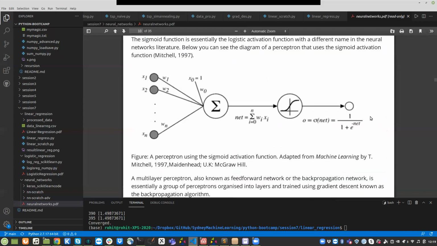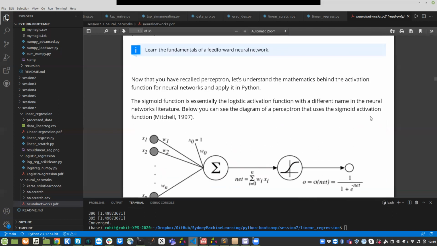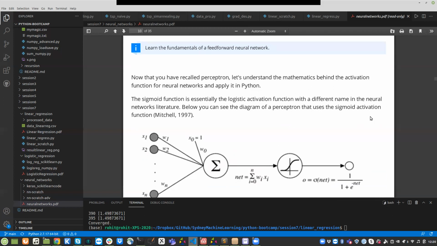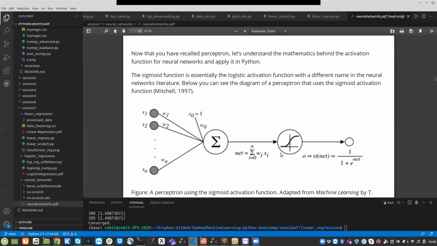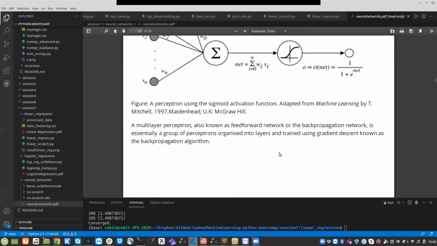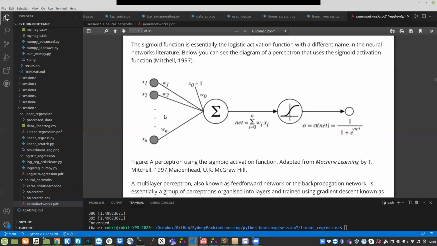Okay, so you can see this, and you can see a perceptron that uses a sigmoid activation function. So this is a perceptron with a sigmoid activation function, and this is basically multivariate linear regression, logistic regression, you could say.